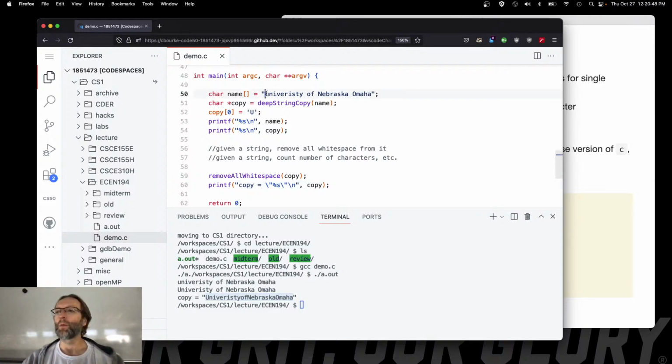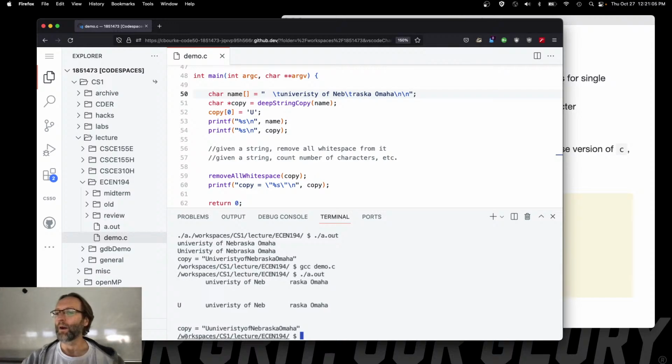What else should I probably test, though? Leading white space, tab characters, endline characters, maybe a tab character inside here, right? There we go. And GCC, yeah, this is what I want to do. A dot out, and there. Looks like, yep, it worked. I successfully removed all that garbage white space from it.